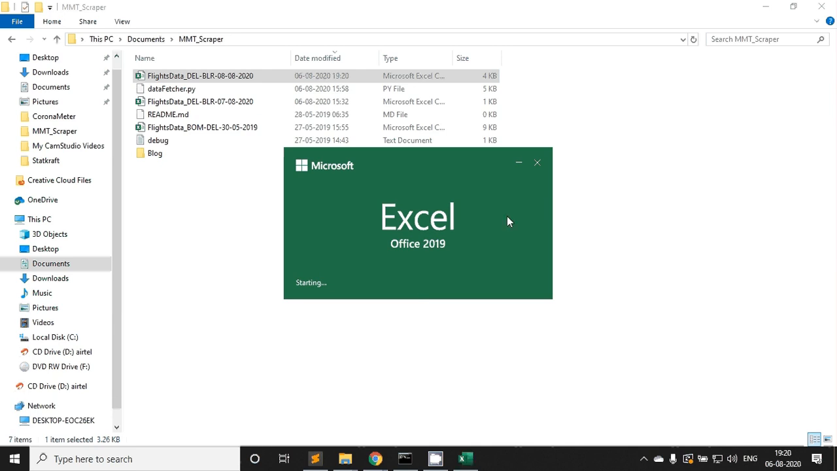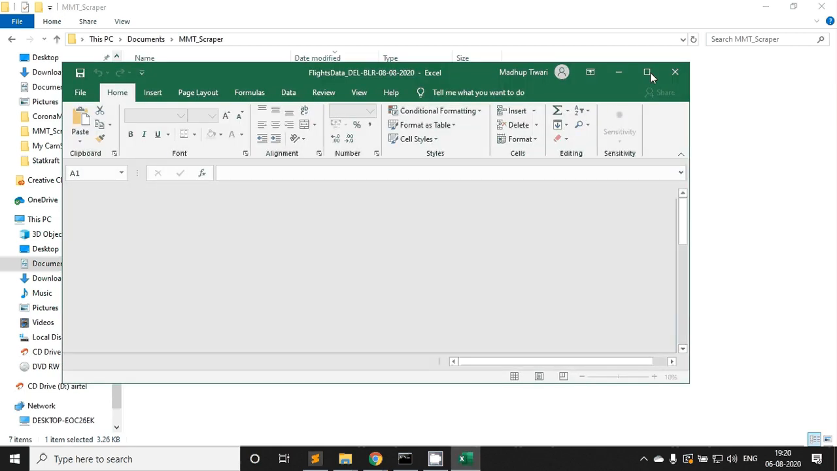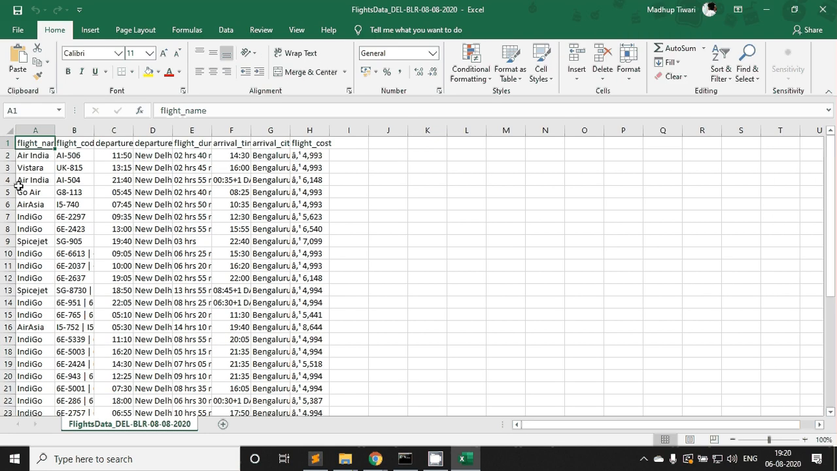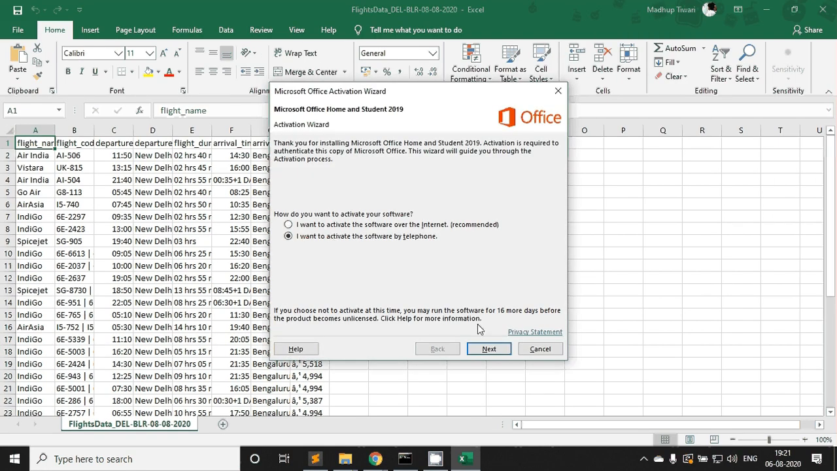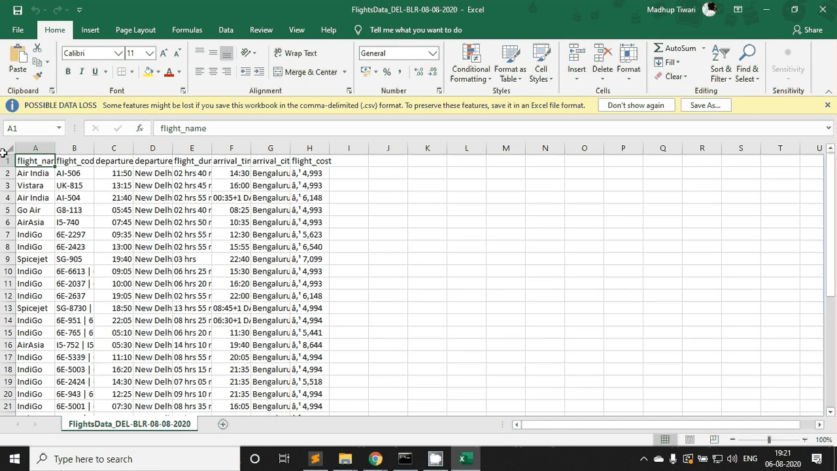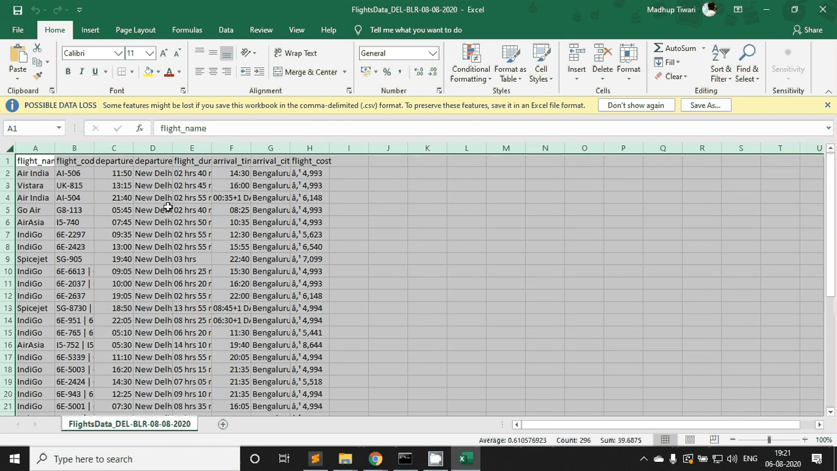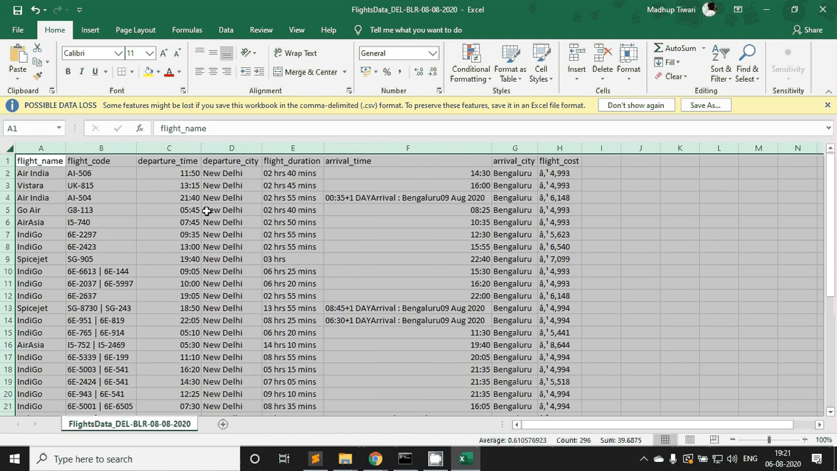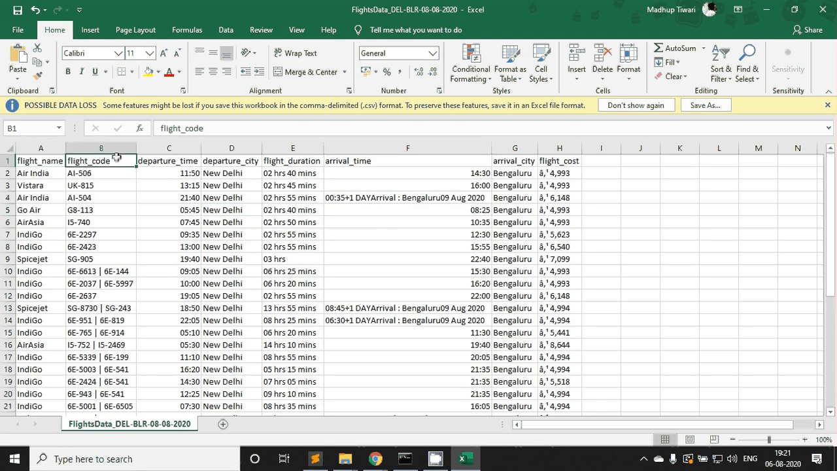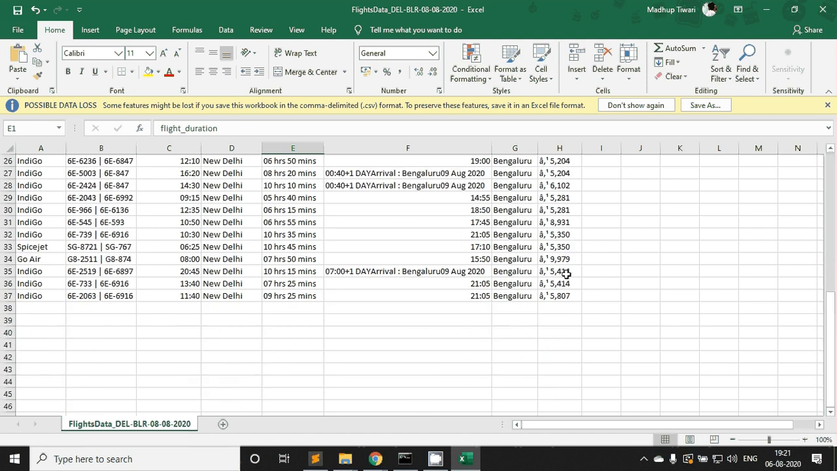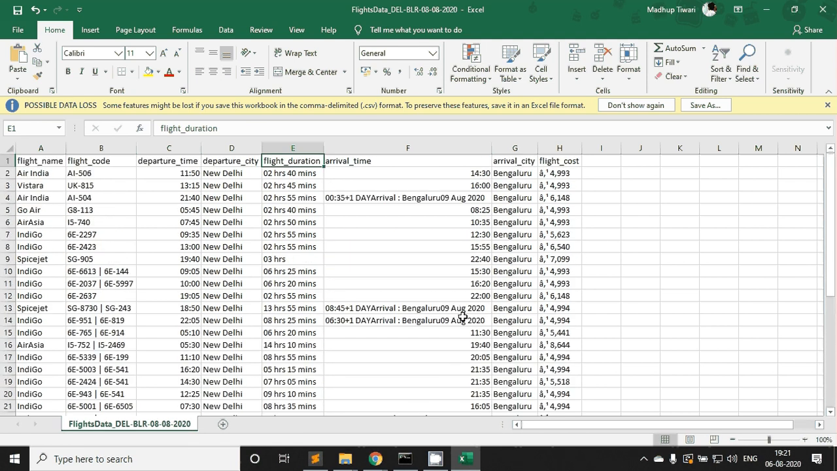So here we can see that we have got some data. We have flight name, flight code, departure time, departure city, all of these things we got from the website automatically.